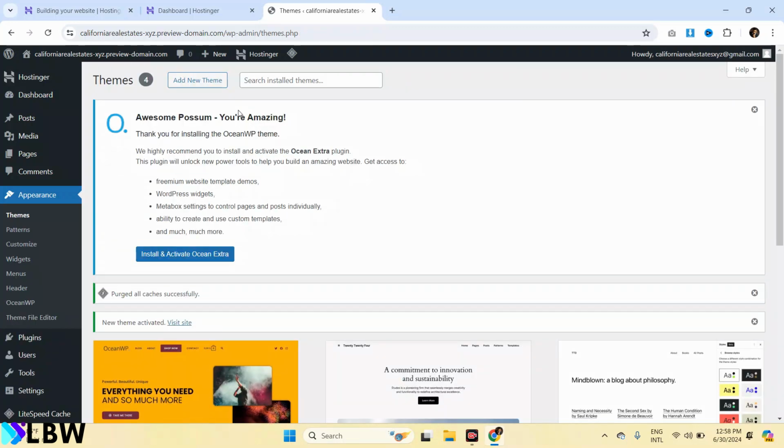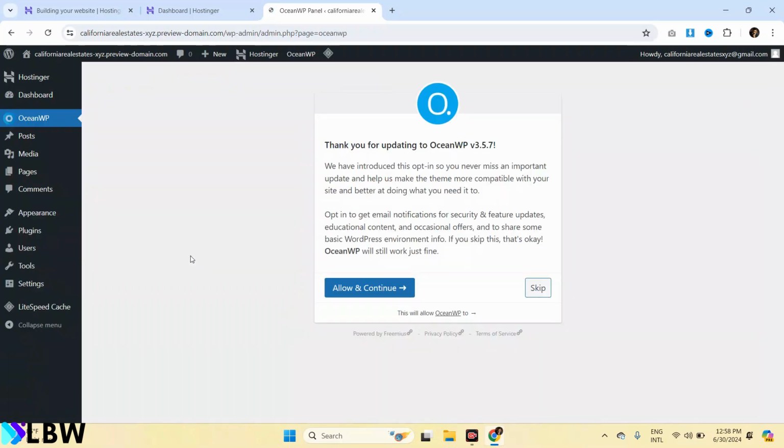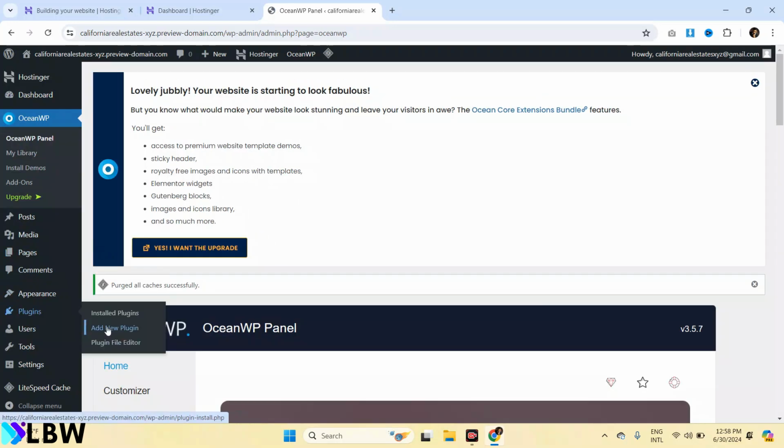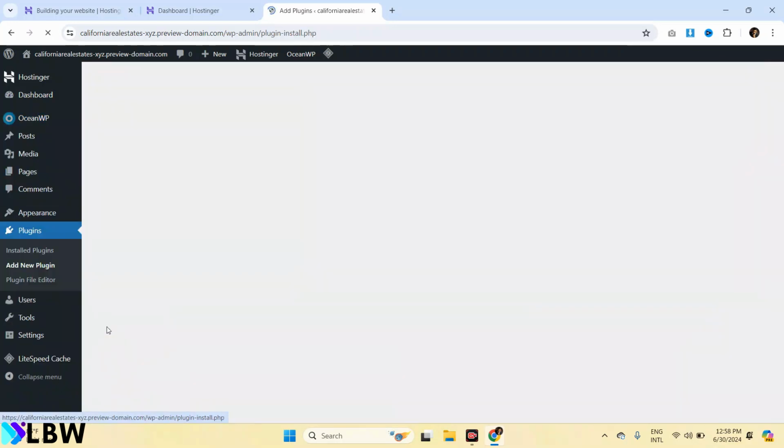Always, when you install the OceanWP theme, it will ask you to install Ocean Extra. It's a theme extension. You just need to install and activate the extension. Okay, it's done. You can skip this step. Few required plugins.